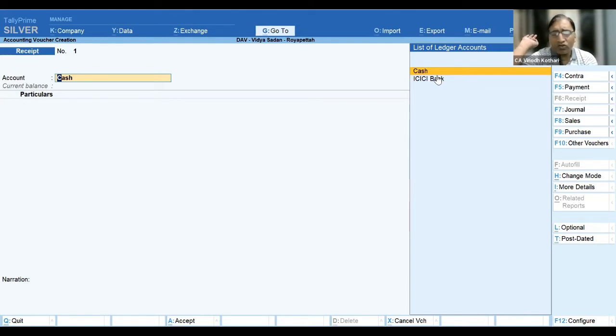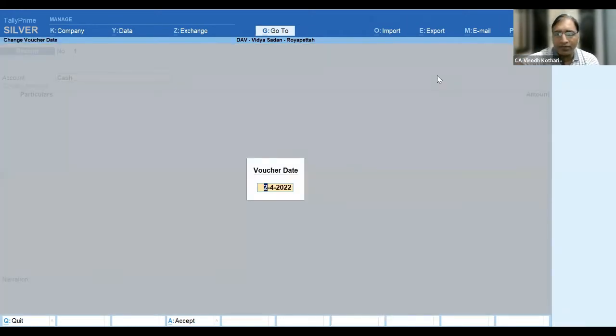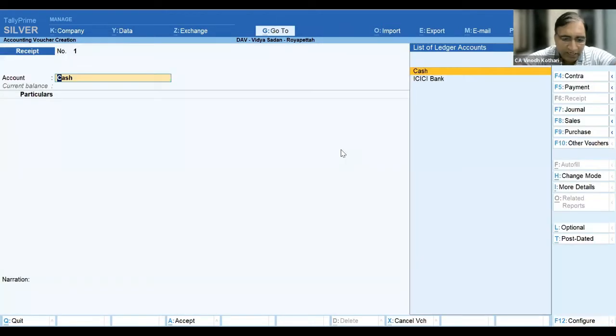check the date. So how to change the date? What is the shortcut key for changing the date? F2. F2 is the date. If you press F2, you can see the date and change the date. Now in your system, since you are using educational mode, all the dates will not be available. You can pass entry on the first of every month and a few dates. Other dates you cannot pass the entry, since it is educational mode.